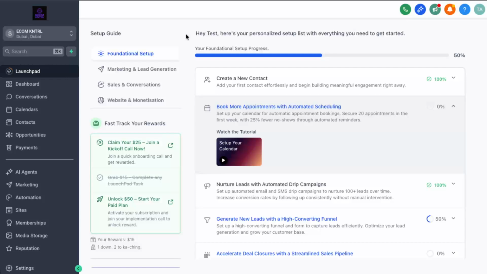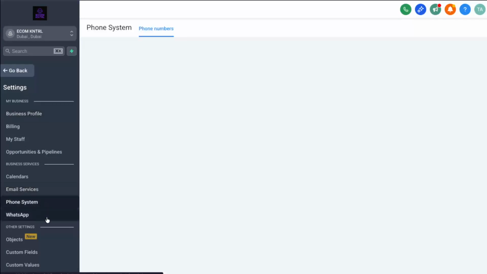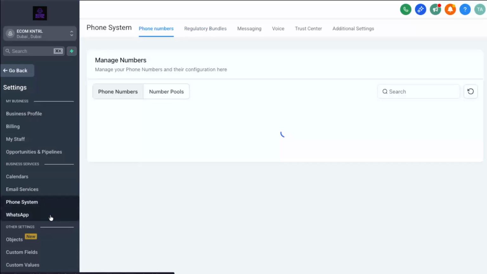The Launchpad acts as your starting hub, giving you quick access to all the essential tools and settings you'll be working with. From the Launchpad, look for the Settings option. This is typically found in the left-hand sidebar. Go ahead and click on Settings. This is where you manage most of the core configurations for your account, including integrations like WhatsApp.